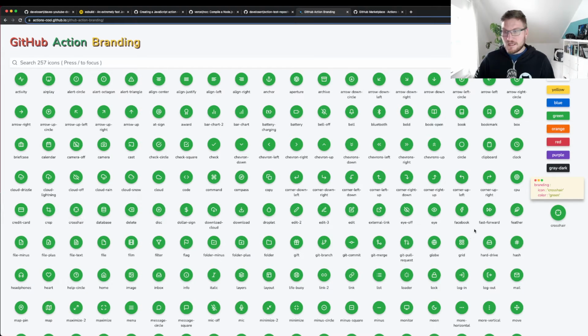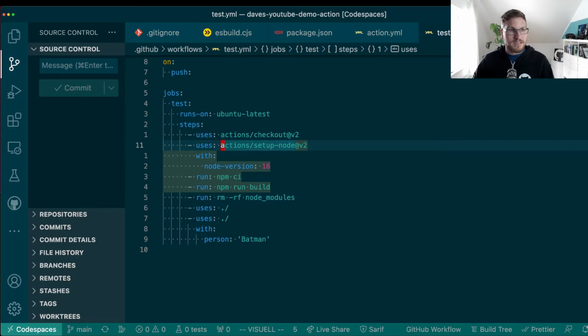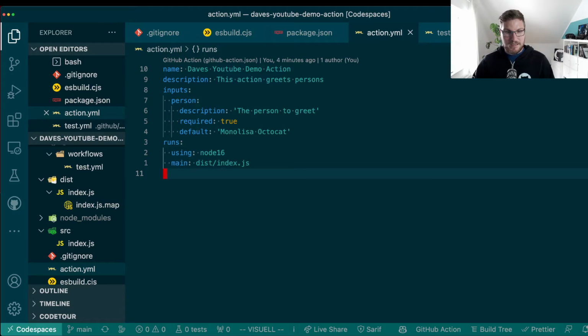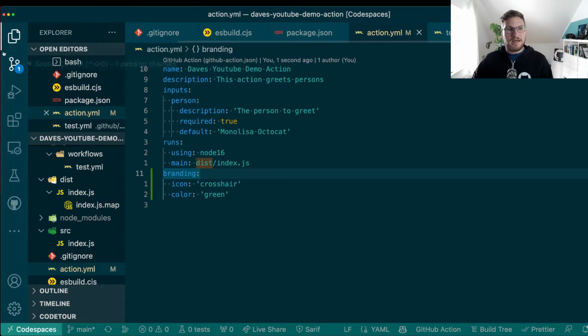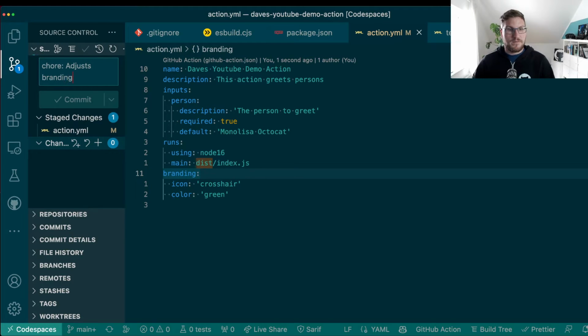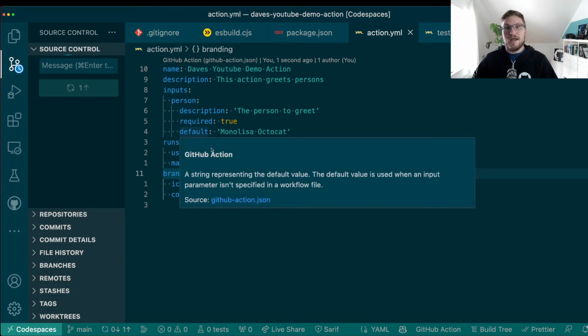It's nice. We can click on this and it will actually show us here on the right side which configuration we need to put into our metadata file for this branding to appear. And let's copy it. Let's go back into our code. Let's go into our metadata file and append this branding. If it lets me, now it lets me, append this branding into the metadata. Let's just go with chore adjusts branding, commit the entire thing, push it, and now we are really ready to release this action to the marketplace.